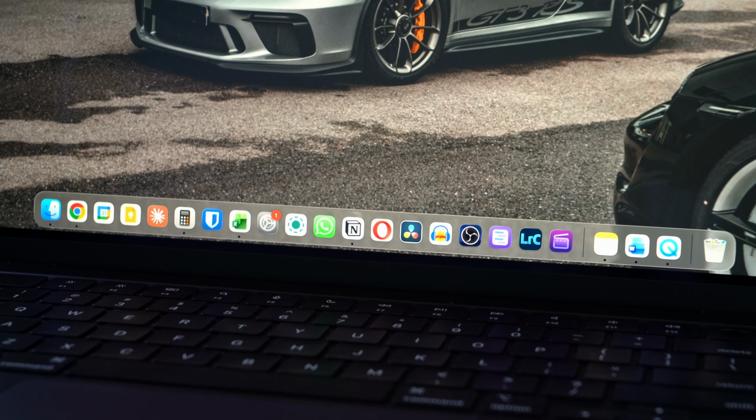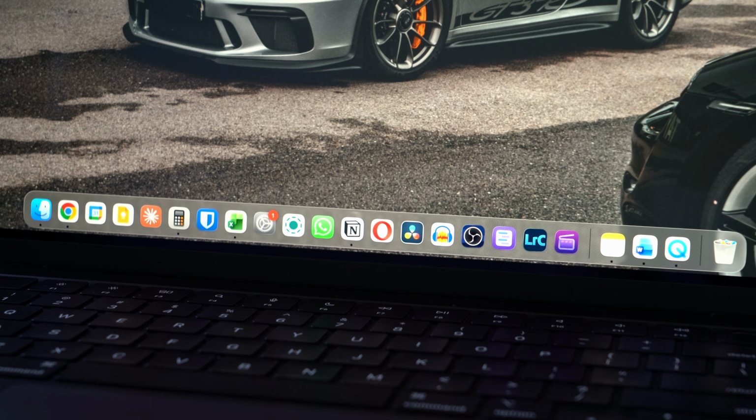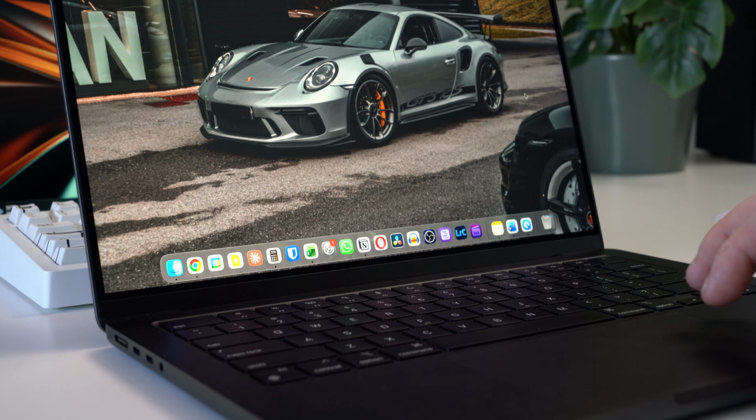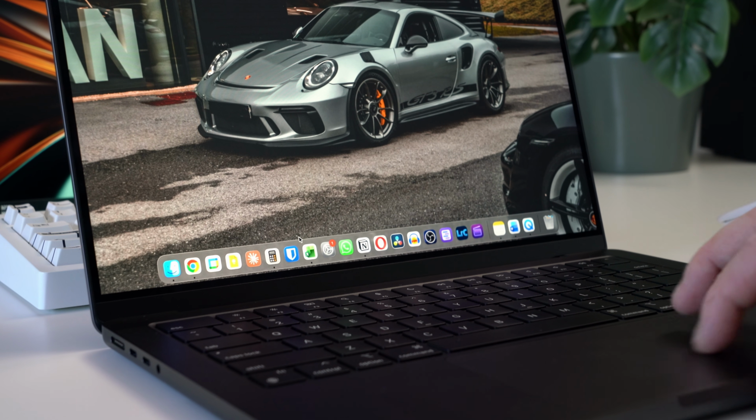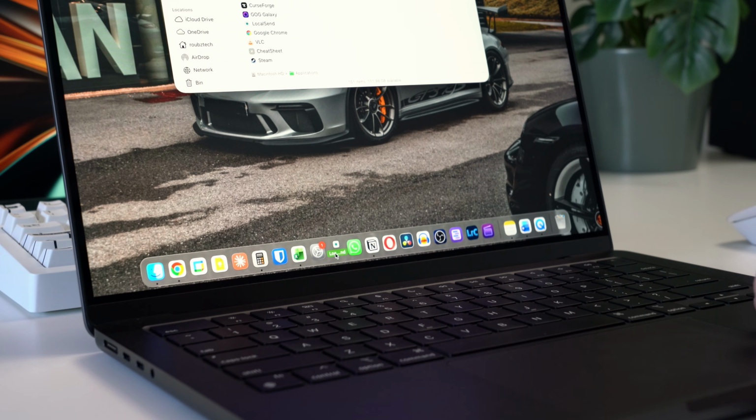First thing is the dock, which is like your taskbar, but instead of having a start icon to find and launch things with, you have your apps. Now the dock can be completely customized from appearance to function. So first, let's have a look at adjusting the apps that you want on your dock.